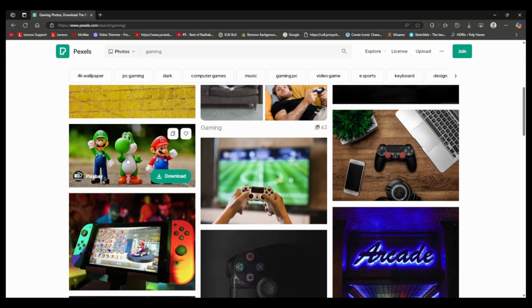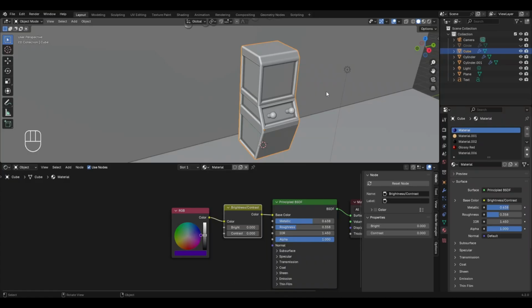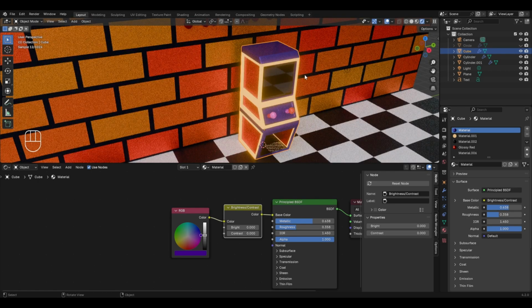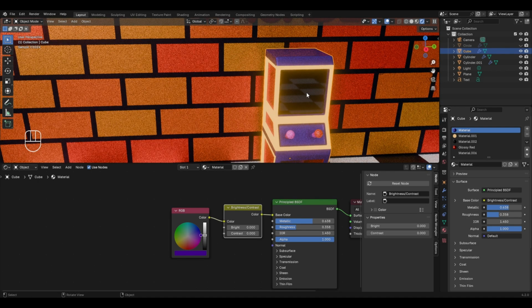For example, this particular image looks good, so I'll click on the download button, and after downloading it, we now have a sufficient number of images to be used as the image textures on our scene. So I've opened Blender again, and to apply the texture, let's go to the render preview mode, and let's first apply the texture with the game over image on this face of the gaming screen.